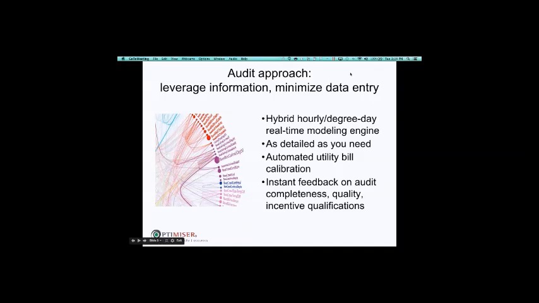And so the first thing we did was go through and build this really superb, advanced hybrid hourly degree day modeling engine. So it's a real-time calculation engine that runs on your computer constantly. You don't hit calculate, you don't hit load. You're just always seeing feedback from the calculation engine in real time, every button that you touch. And so we figured that would help contractors to make better decisions instantly in the field, and also to see how they're doing and what data points they don't have to collect.